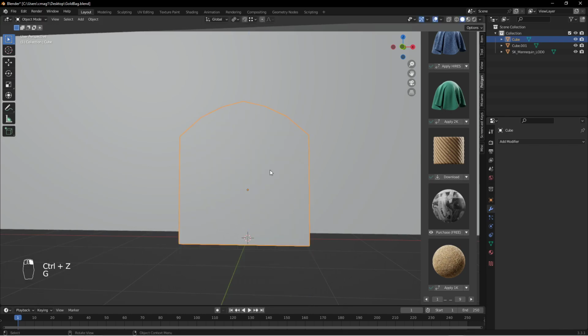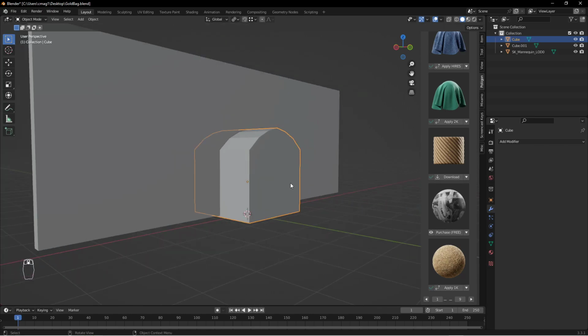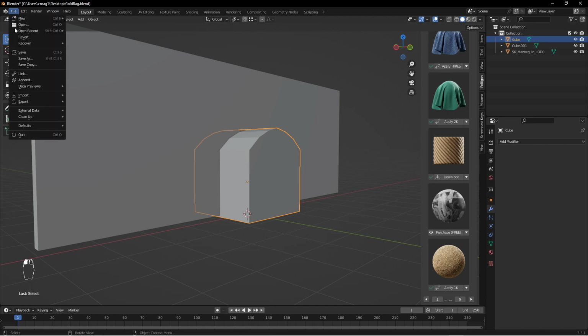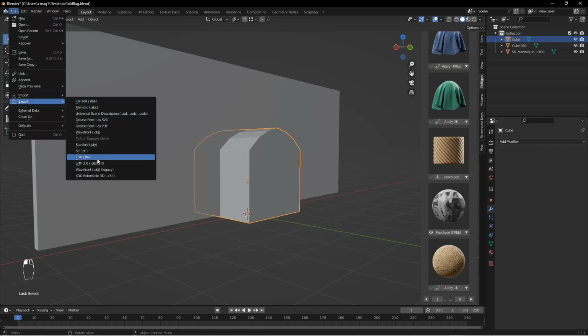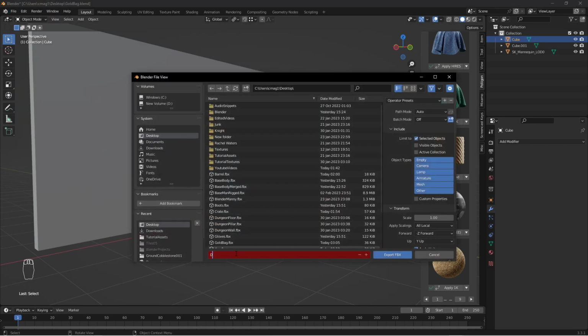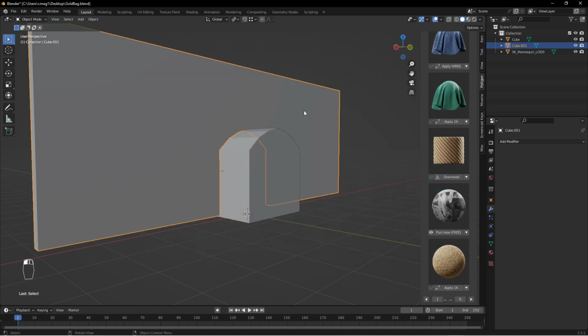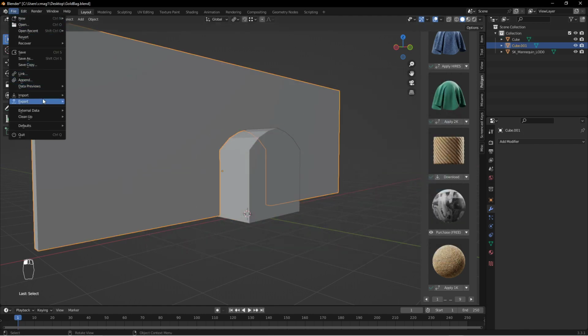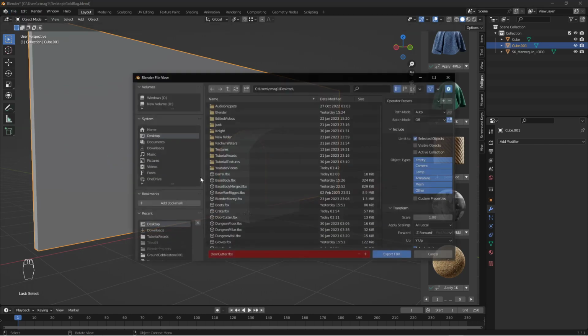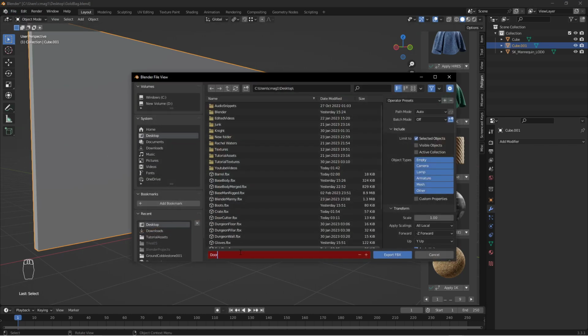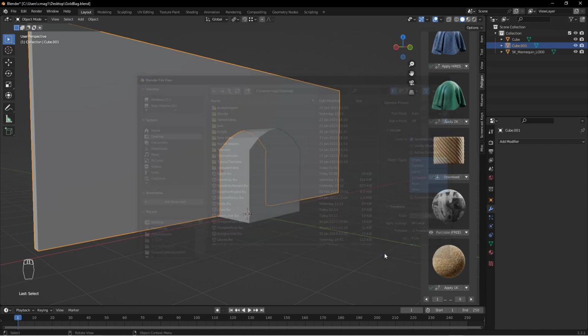Here's Manny. Alright. So I'm not going to get rid of this. What I'm going to do is actually export this FBX as a door cutter. And now I'm going to export this as a doorway wall. Doorway wall. That works fine.